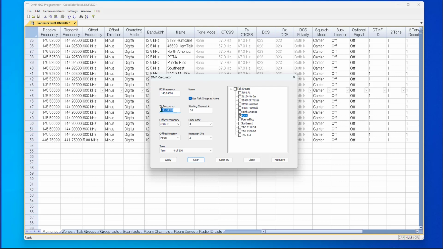And my next one is 146.940. Automatically knows my offset. This time I want all of them. Color code on this repeater is 1. Time slot still 2. This is the repeater I use when I go to Dayton, and I want to be able to talk to all my friends that I normally talk to. And I'm going to apply.